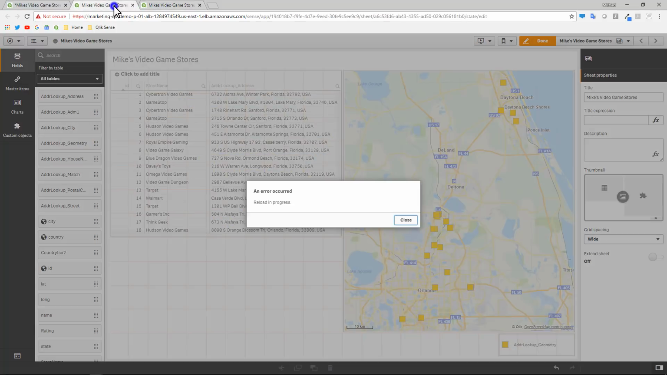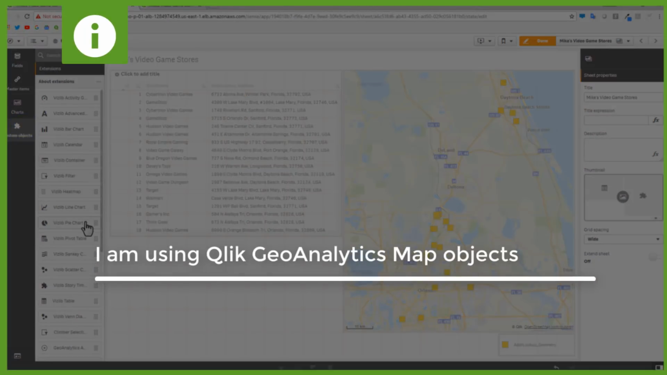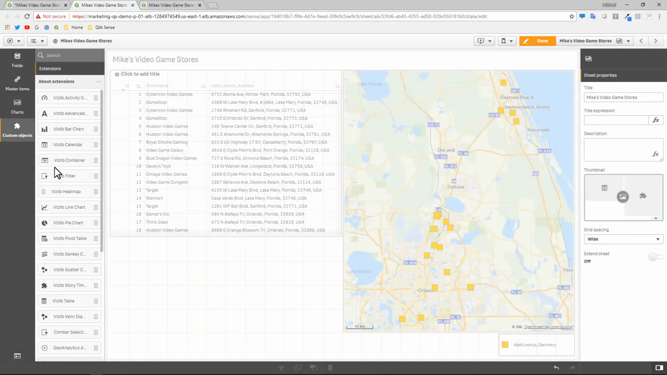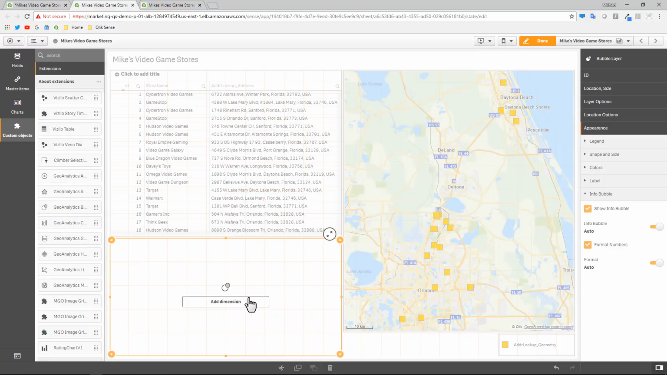Okay, so if we go back to the visual, let's add a point layer. Now, understand that these custom objects are part of the Qlik GeoAnalytics installation, and you only have access to the Qlik GeoAnalytics Connector when you purchase the Qlik GeoAnalytics add-on. You could also use our native map components, but being you have Qlik GeoAnalytics as an add-on package, you're better off using all of these predefined visualizations that come with it. So let's grab the bubble layer or point layer, and we're going to add a dimension.